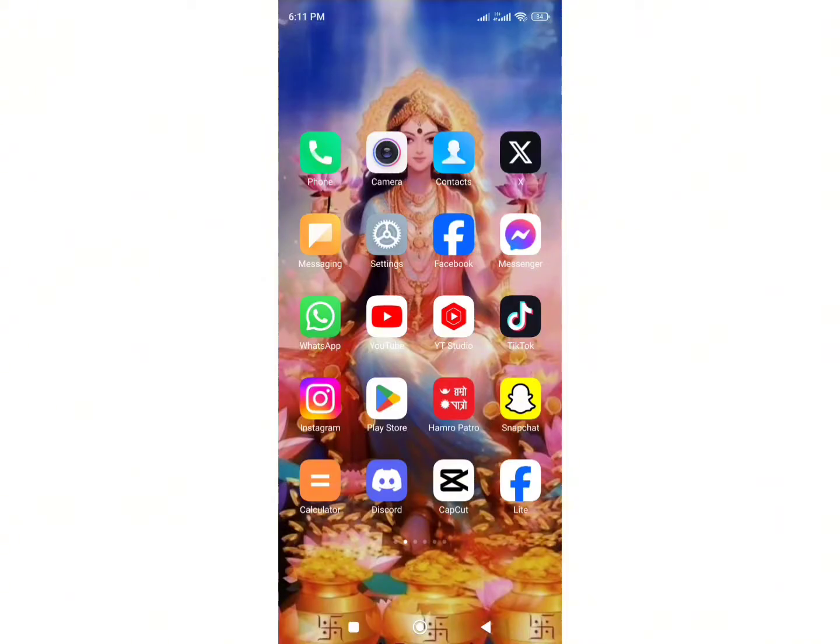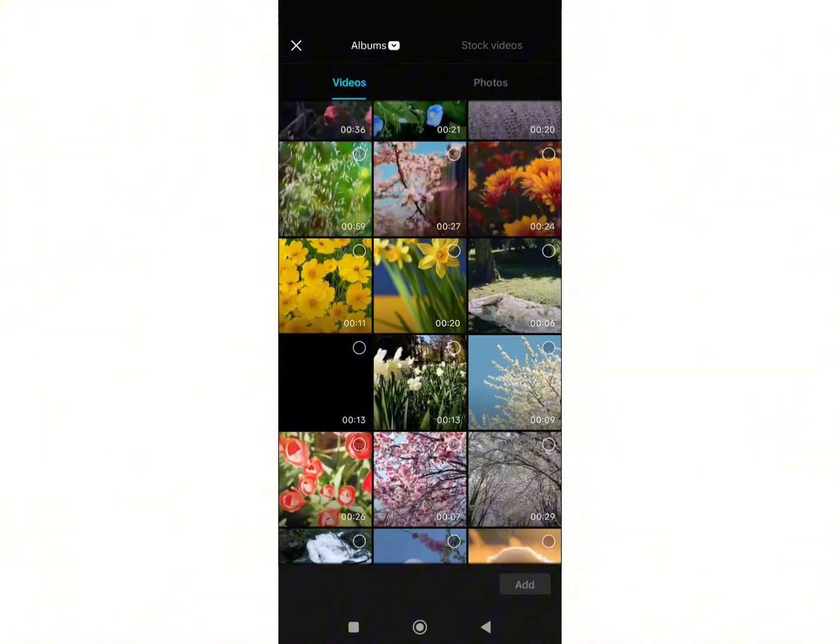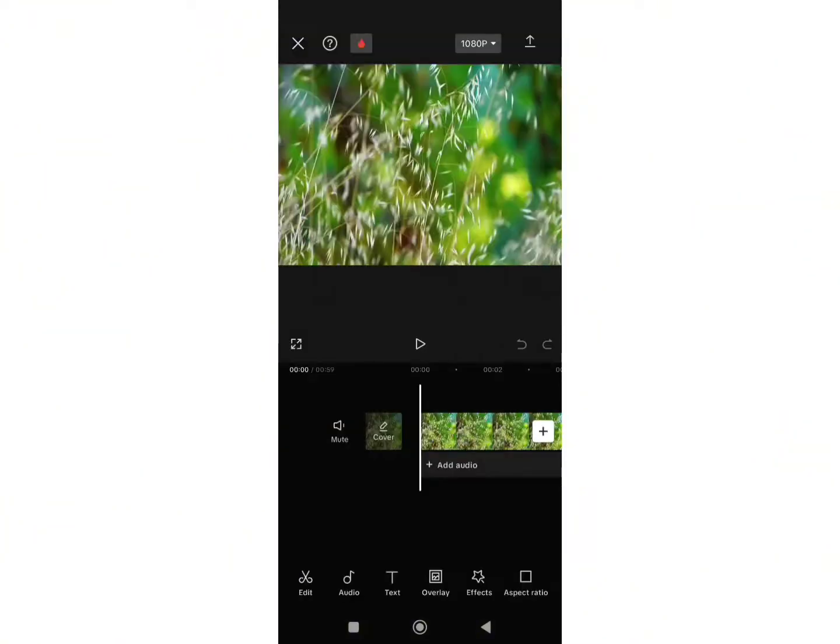So let's get started. Firstly, open your Capcut application and tap on New Project. Now select the clip which you want to add on your template. Now you can edit your template if you want. Here are a bunch of editing tools at the bottom of the screen as you can see on this screen.